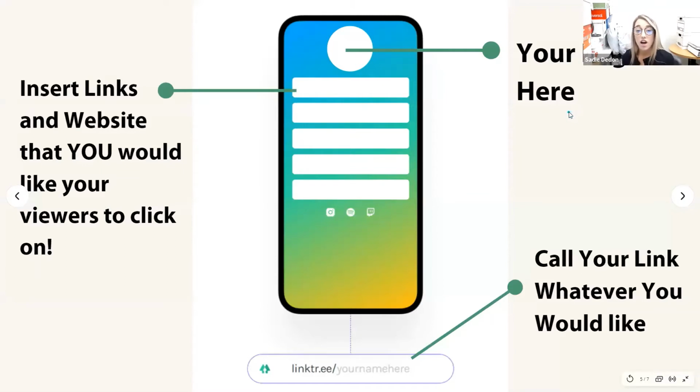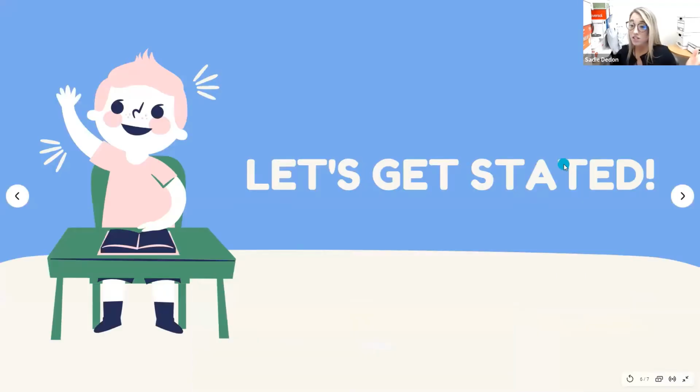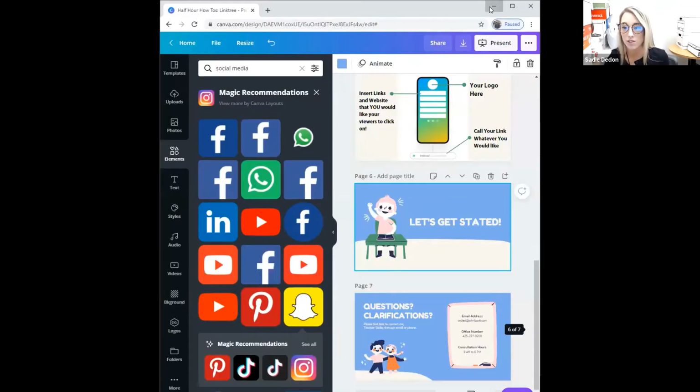So today I'm going to help you create a Linktree. We're going to add a logo. We're going to insert links and websites that you want your viewers to click on, and then we're going to name your Linktree. So my Linktree, like you just saw, is linktr.ee/JLSRenton. So let's get started, and we're going to play around on the internet. Let me know if you can't see my screen anymore.